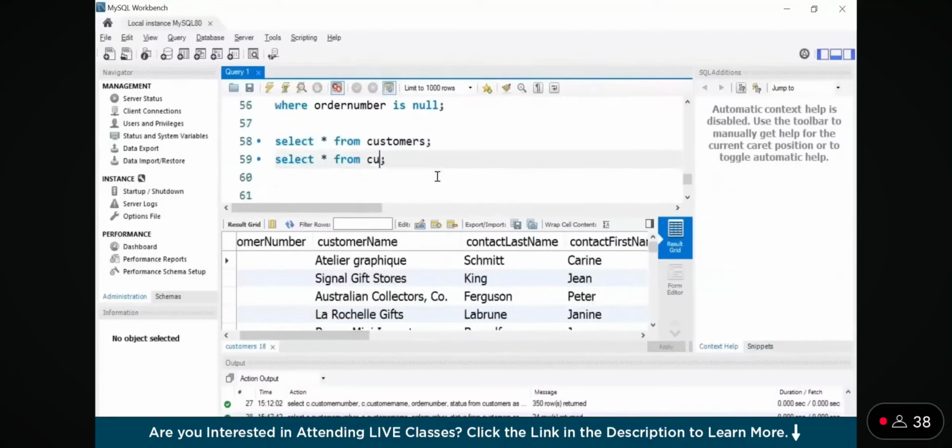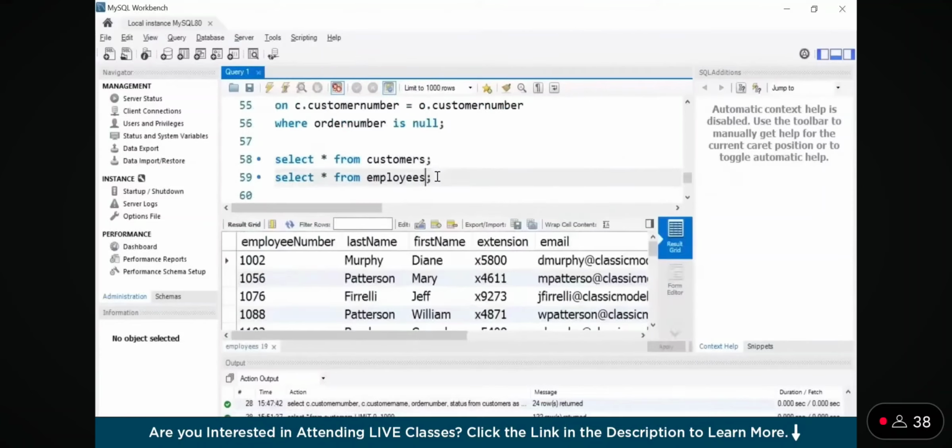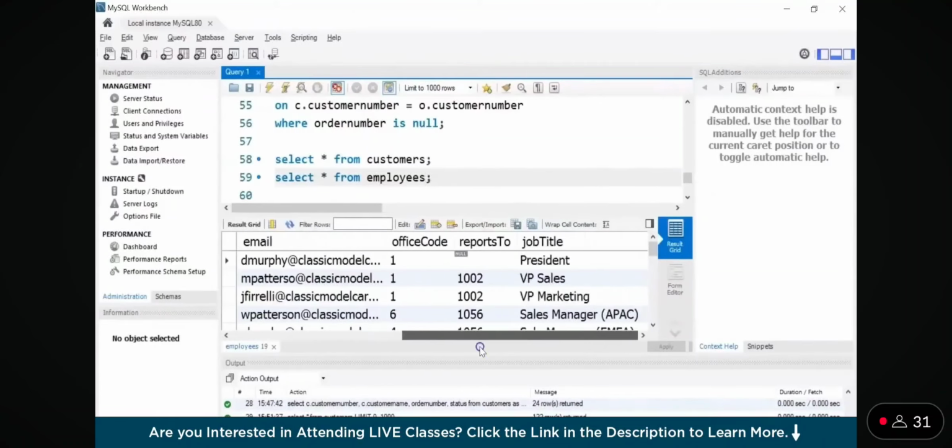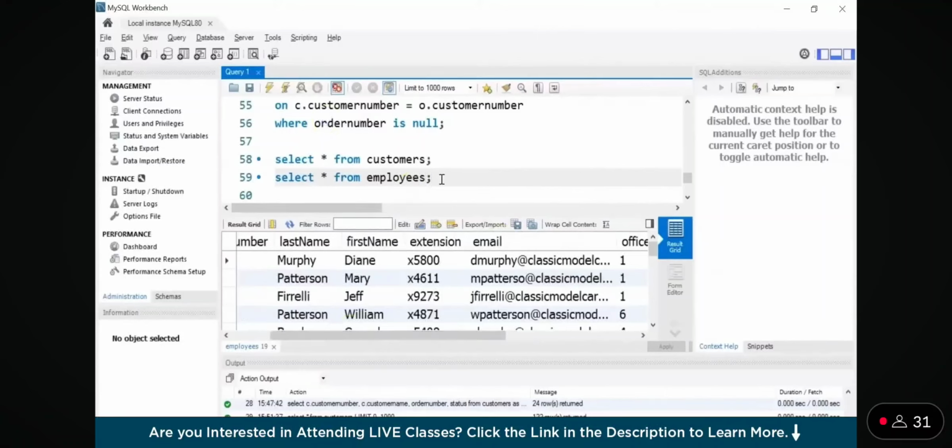Here I'll change customers to employees. Let's run it. Okay, so we have the employee number, the last name, the first name, we have the extension, the email ID, the job title, and also reports to here means the manager. Okay, so based on these two tables, we'll find the customer name, the phone number of the customer, and the email address of the employee and join both the tables, that is customers and employees.